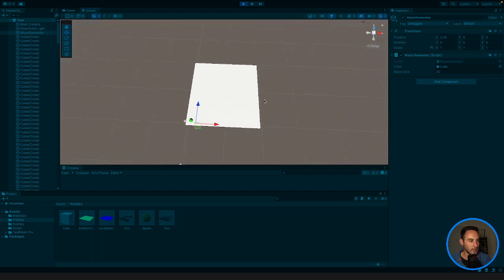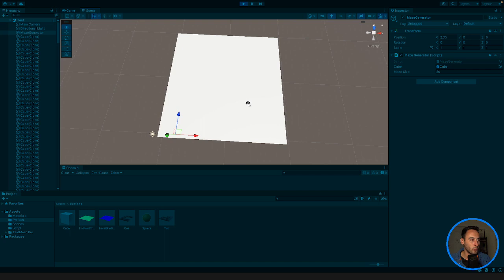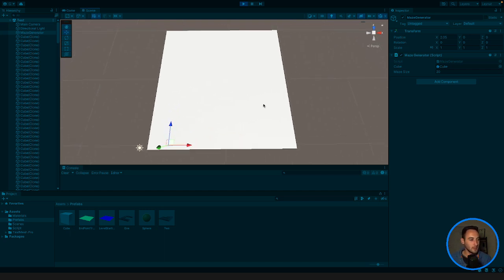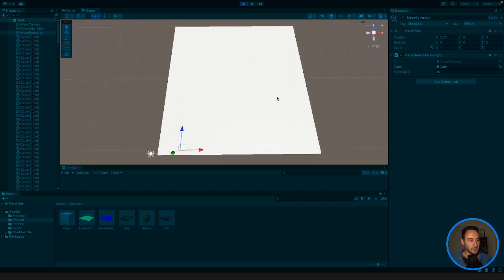Okay, so here's our maze. Well, not really a maze, but here is what we got so far. In the future, we are going to get rid of some of the blocks that are in the middle so that we can generate an actual maze.